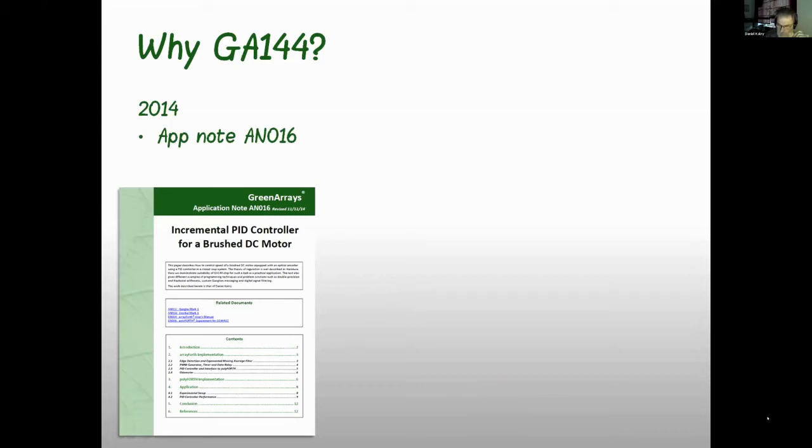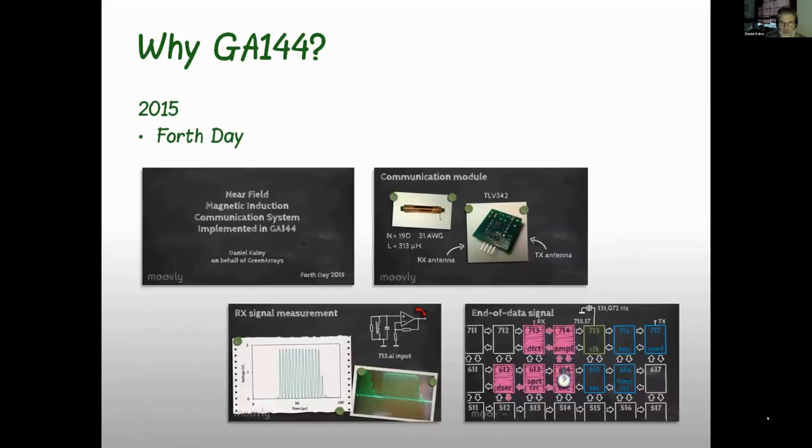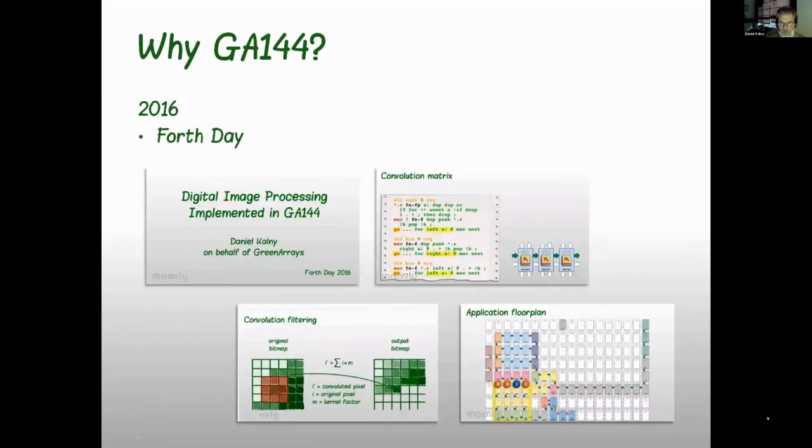And it was also how I started to do presentations during FORTH Day. The first one was about controlling motors with a PID controller and the GA144. And the rest is history. The year after, it was about near field communication using the GA144. And the next year, there was a presentation about digital image processing. And I really learned a lot doing those things.